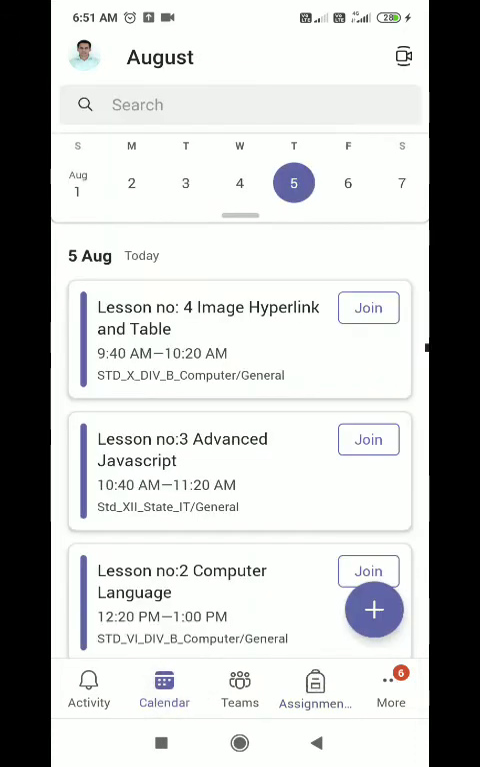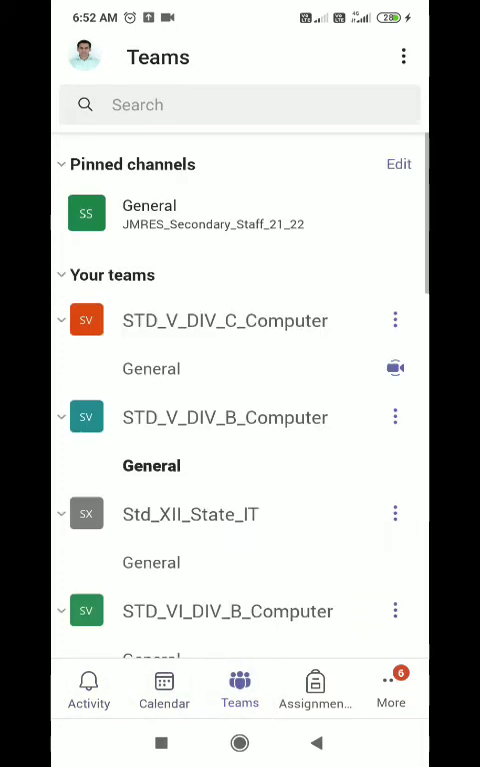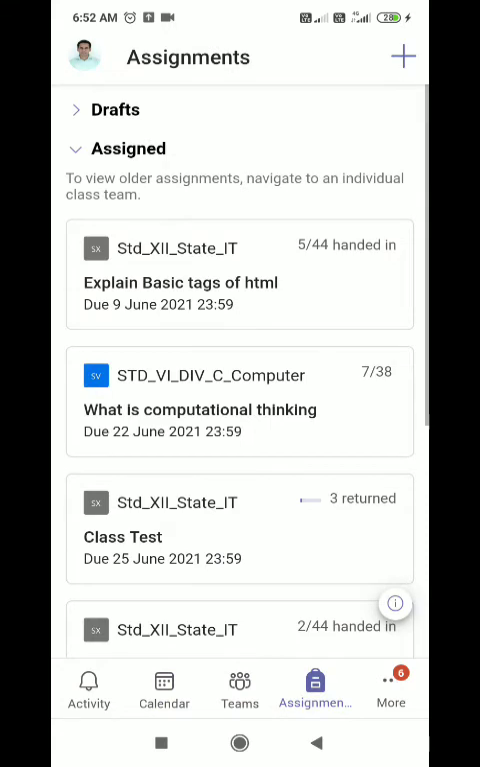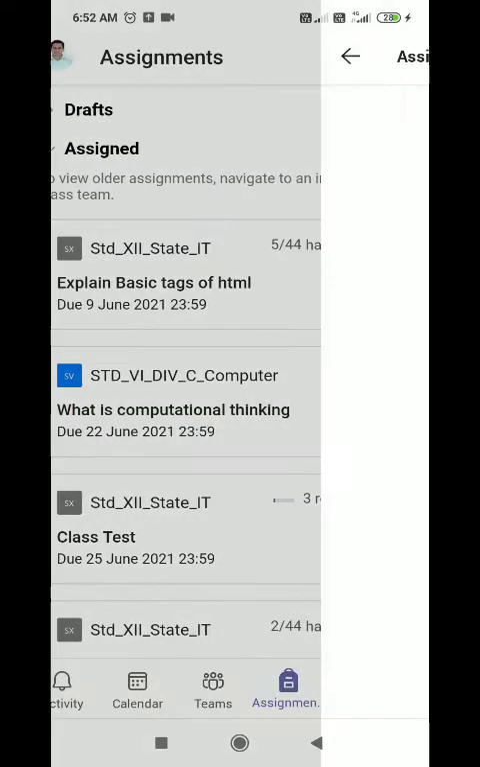See here, different options are there at the bottom: activity, calendar, team, and assignment. Select assignment, and a plus symbol is there at the top. Click on that. Now select the new quiz.